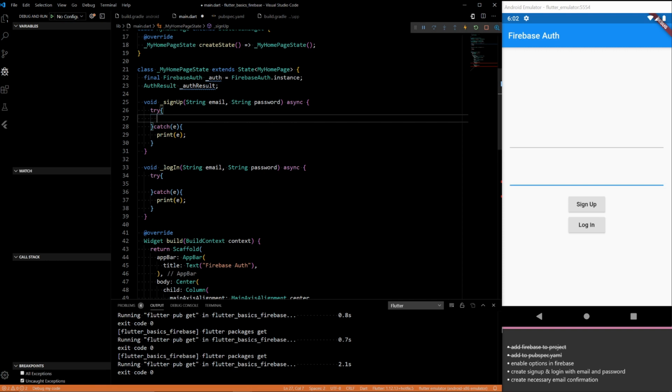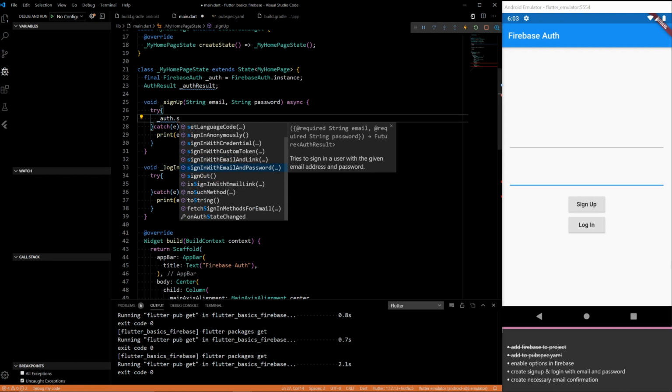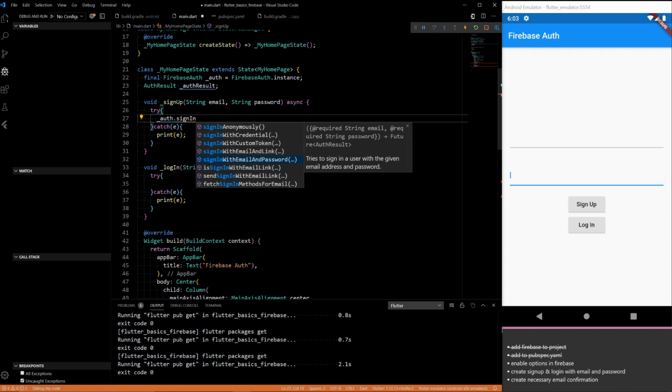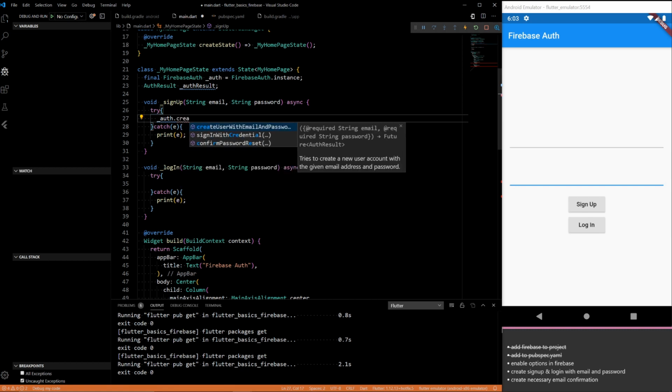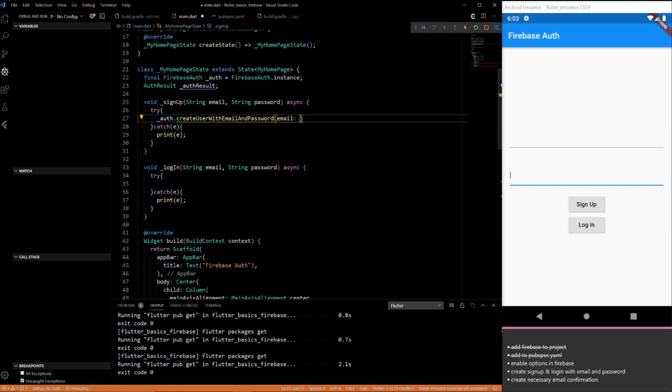So to sign up, you need to call the auth provided with the instance that you made, and call createUserWithEmailAndPassword. Pass in the email that we have, pass in the password that we have, and there you go. That will create an account. We can put this in the auth result. It will return the auth result that we called for. And we need to await until it's finished. And here we will have an auth result with the user created.